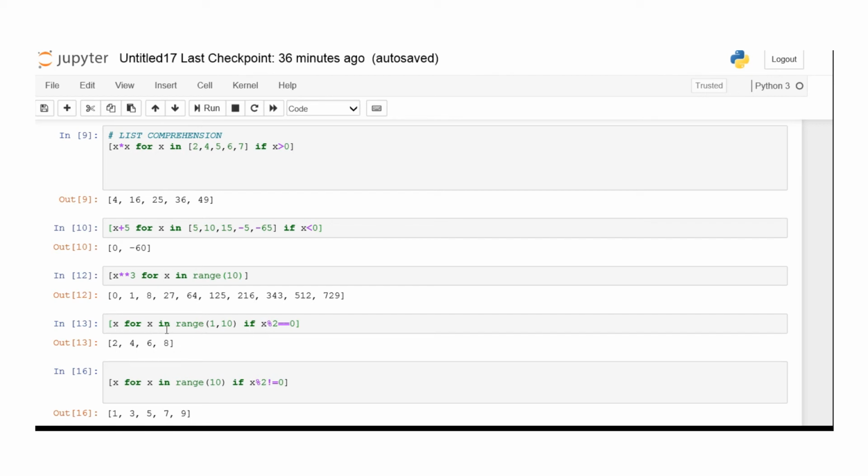So x for x in range: you can give the initial value also. Suppose I am not giving 1, then the range function will take the initial value from 0 if we are not giving any initial value. Here I am giving the initial value of the range function as 1, so it will take the values from 1 to 9.